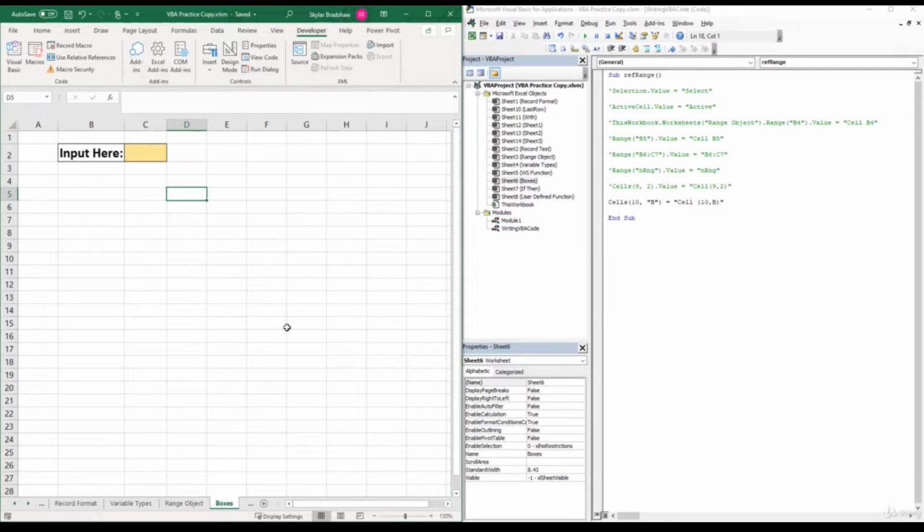For this example, we will be working inside the Boxes Sheet tab. So make sure you have this sheet selected. Our goal is to prompt users to enter a value and have the VBA code insert that value in cell C2. So within our Writing VBA Code module, let's insert a new sub. We can click inside the code window, type sub, and give it a name. I'm just going to type in userIB, short for input box.